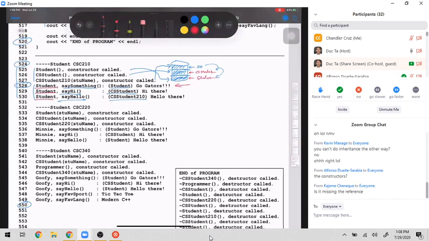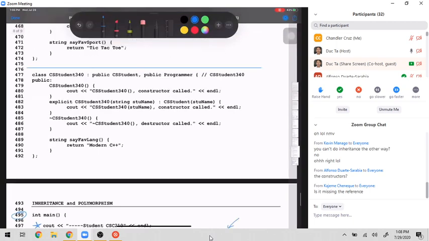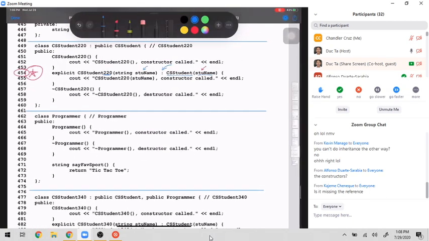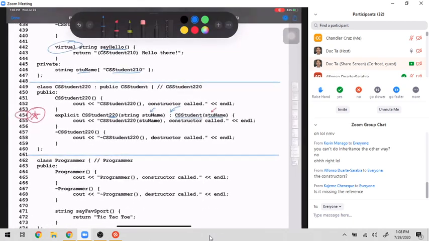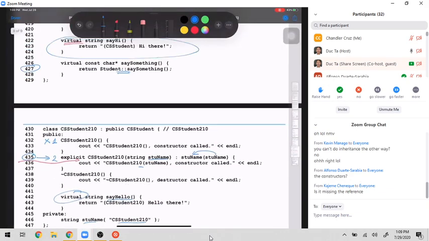Now 220, the same story. We have three constructors, right? And the name of the student is Mini in this case, so it works, right? Because 220 did specify that, 220 sent the name of the student up to the parent. However, that's not all, right? That's not all, because 220 on line number 455 is specifying that CS student is going to be using the one that has one parameter. However, we have to continue, everybody.